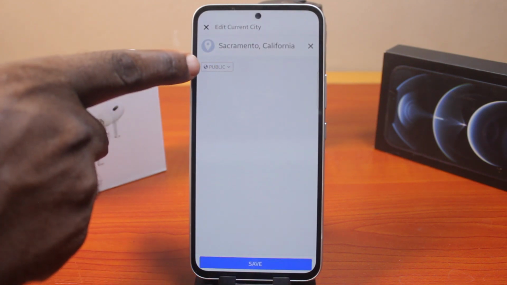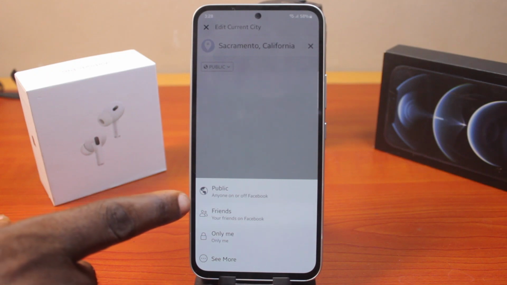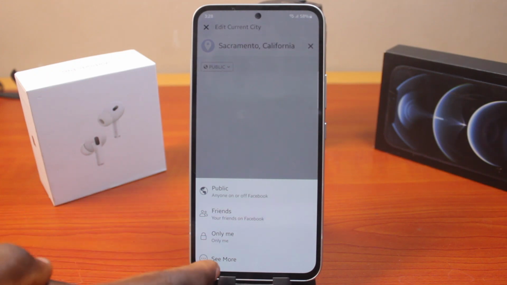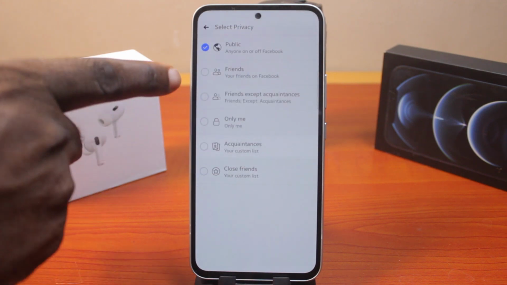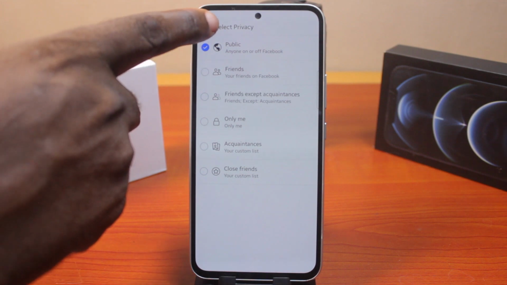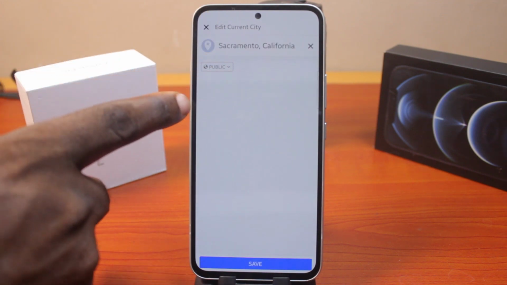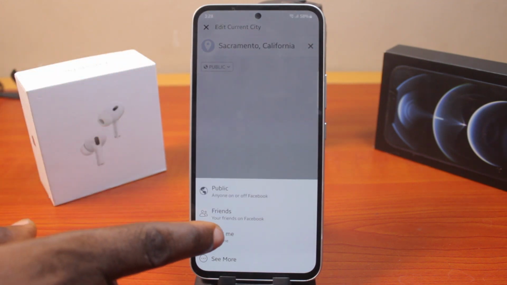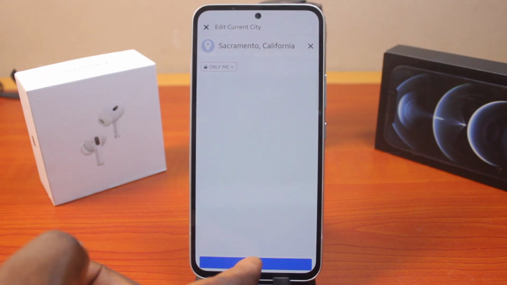Then click on this drop-down menu beside Public to choose whether you want anyone on Facebook to see your current location, your friends, or only you. Then click on See more again to see whether you can choose your current location with your close friends or acquaintances, whichever one you choose. In this case, I'm going to change this to Only me. Then after that, click on the save button.